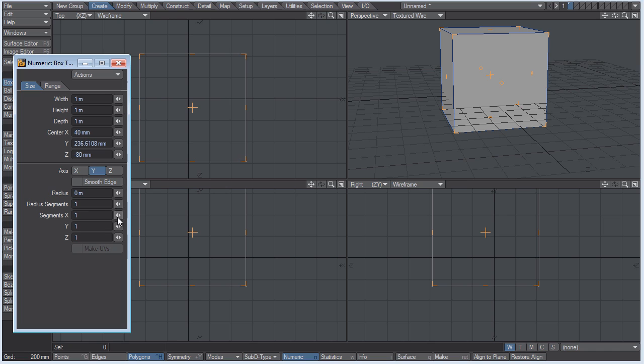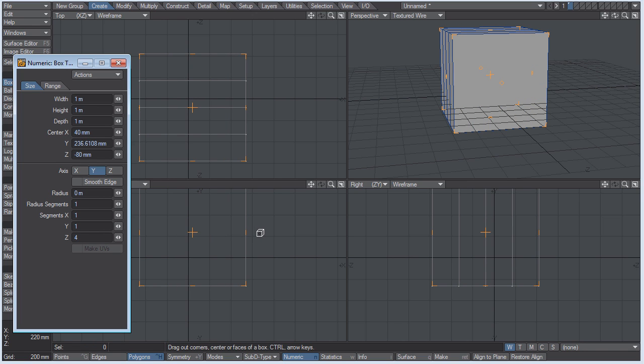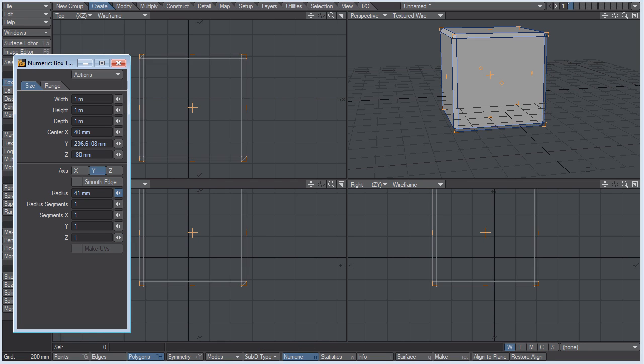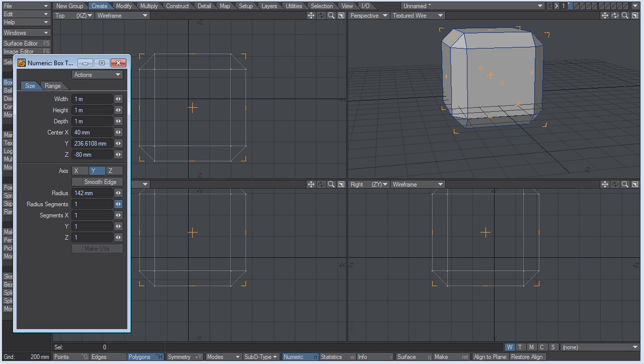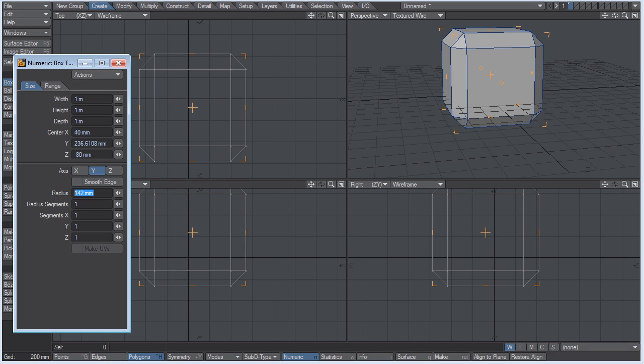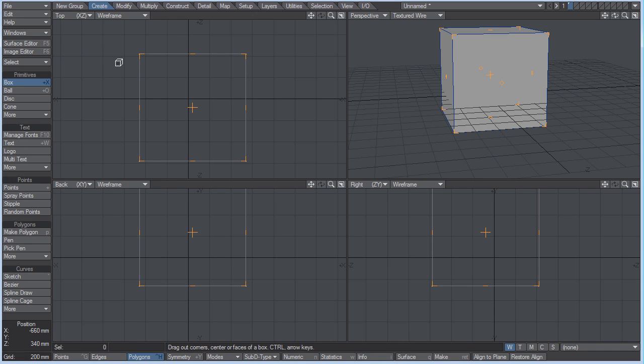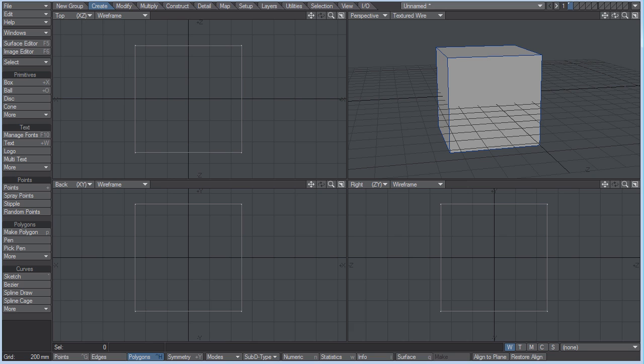I could also add some segments, such as that, or I could use the arrow keys to add segments or remove segments. I could also adjust the radius of this box and even add some segments in there to smooth it out. But for this purpose, I'm just going to set that back to 0. And I'm going to X out of the numeric panel, and to drop the tool, I'm going to hit spacebar or the Enter key. And I can hit F2, which will center our object right on the origin.